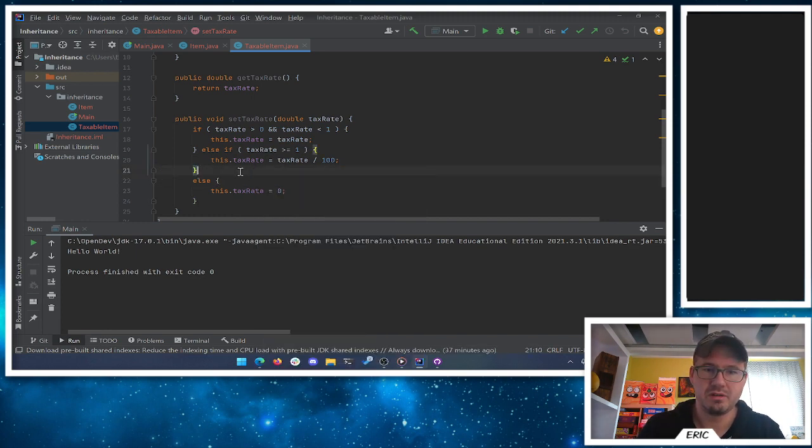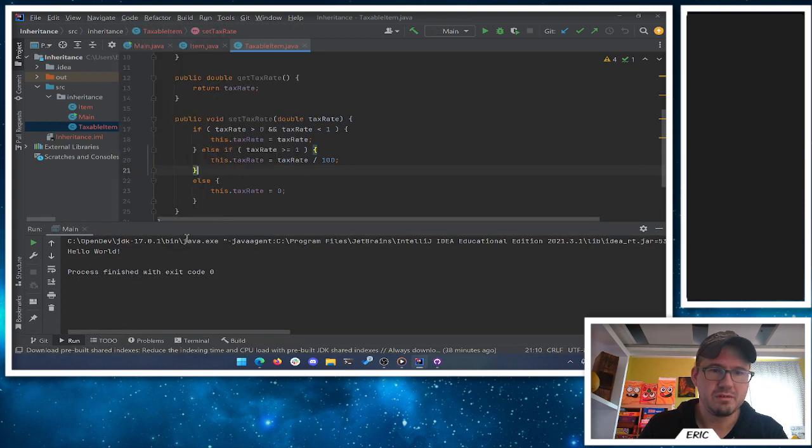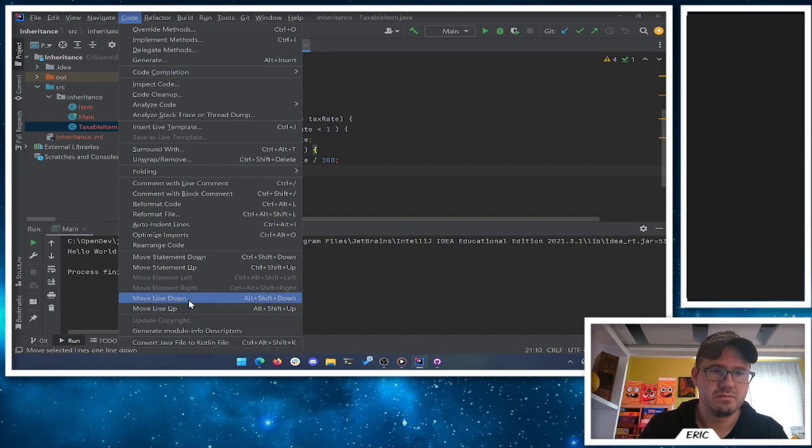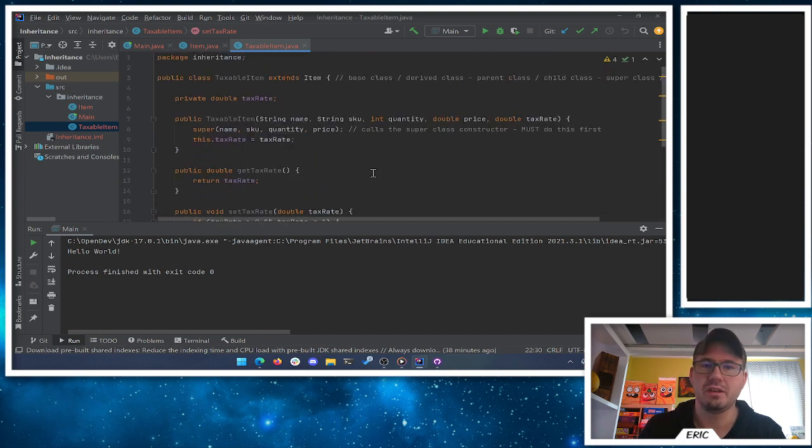Where's my format code here? Code and format. Organize. Rearrange code, is that it? No? Here's my... I didn't do it. Reformat code. There we go. Control-Alt-L. So now it fixes things and puts it on the right lines for us and whatnot.